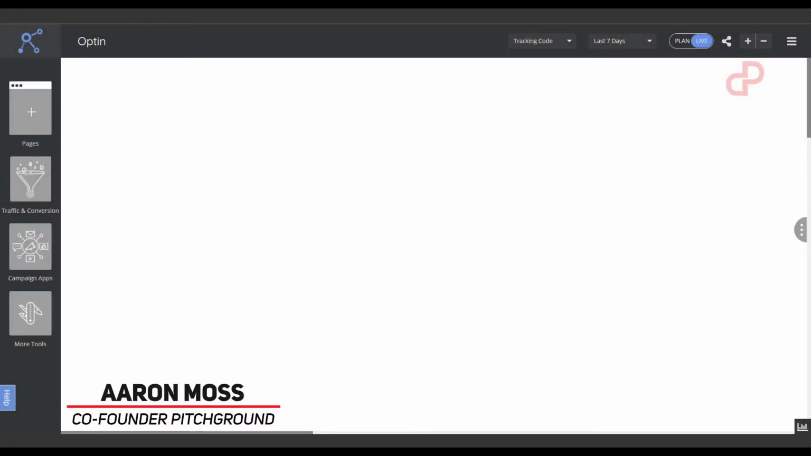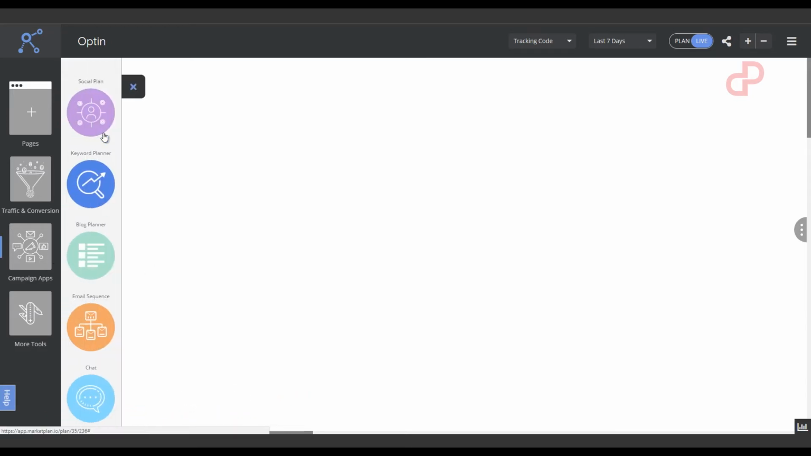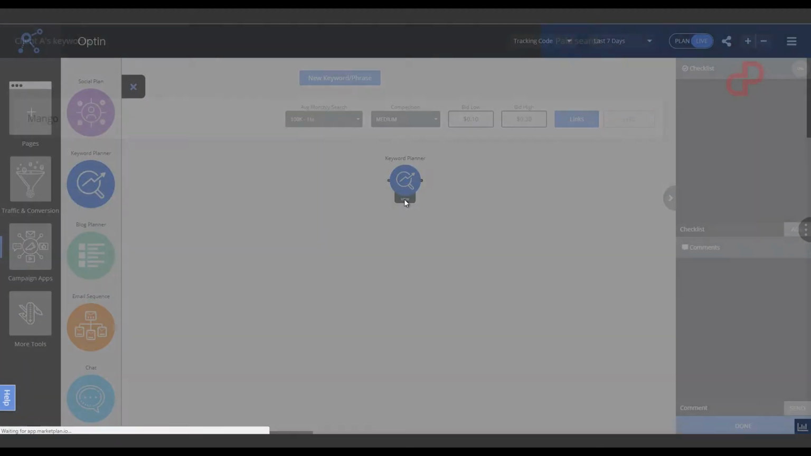Let's look at the Keyword Planner module. To access, we want to open our canvas, find the campaign apps, click to open the slide out, find the module itself, drag and drop to the canvas. Hover over it, click View.